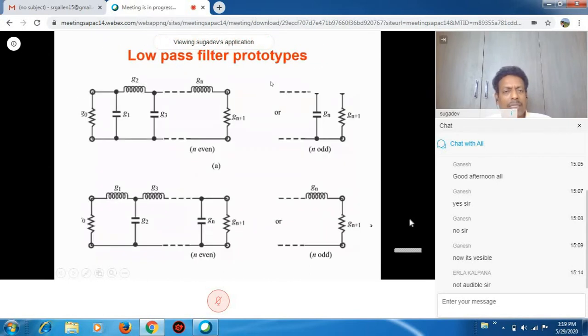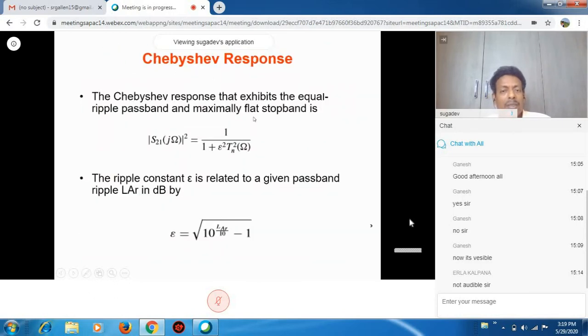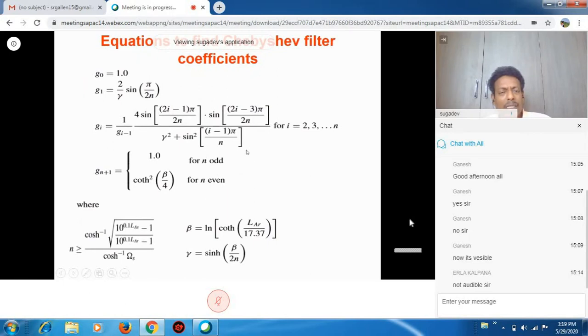For example, in this case, this G0, which is the source impedance, and G1 is the first element, G2 the second element, G3 is the third element, and it goes up to n plus 1. So this is a generalized equation to find out the value of G for each element, for given order of filter, because you have to fix how many elements there will be in your filter.